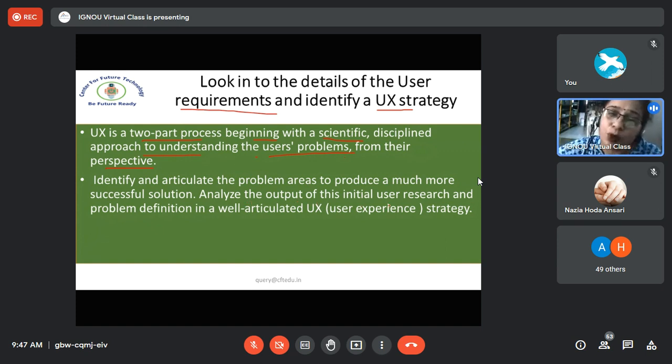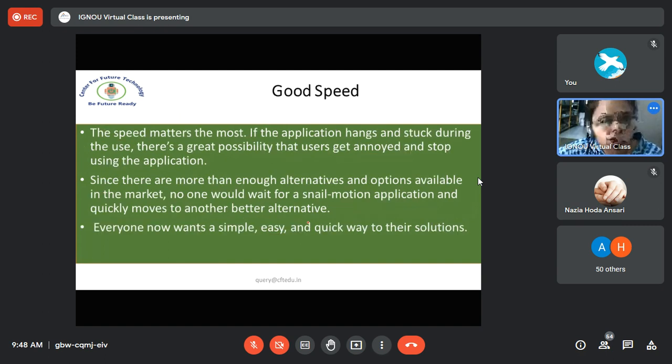Analyze the output of this initial user research and problem delineation into a well-articulated user experience strategy. So we have to think of all this in advance. I haven't started the development of the mobile app yet, but still I am analyzing each and everything in advance just to have a better user experience.